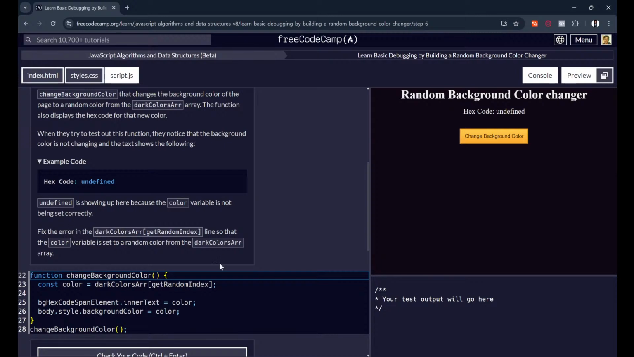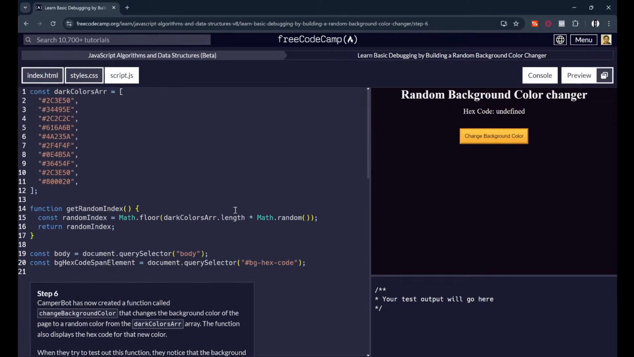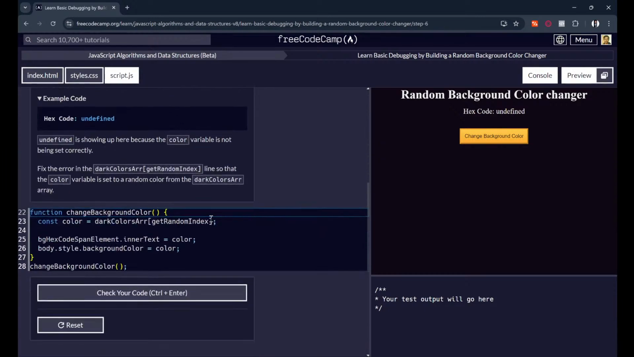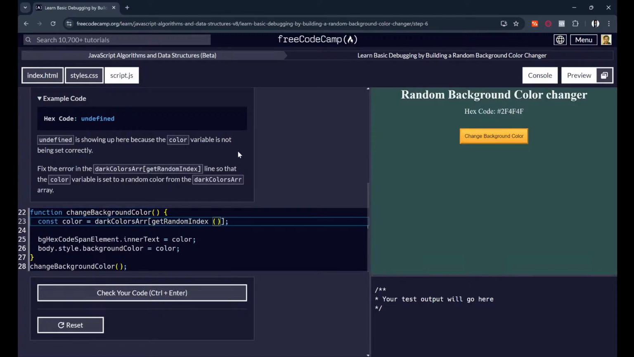Fix the error in the this function line so that the color variable is set to a random color from the array. So all you have to do is, I think the function is being called, but it is not taking a variable basically. So get random index. This is this. So we are not declaring the function correctly. It should have a bracket, and now this should work properly.